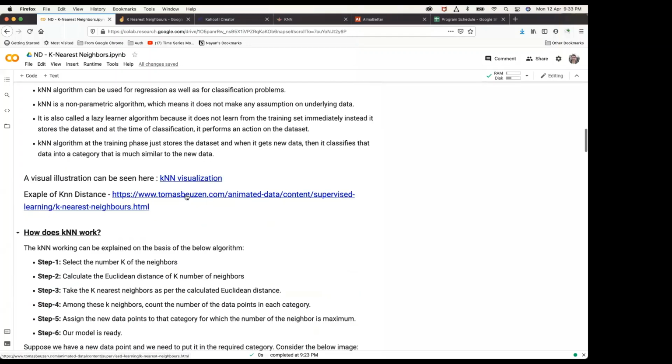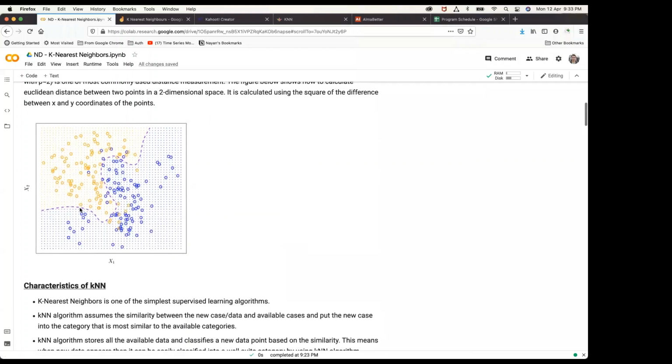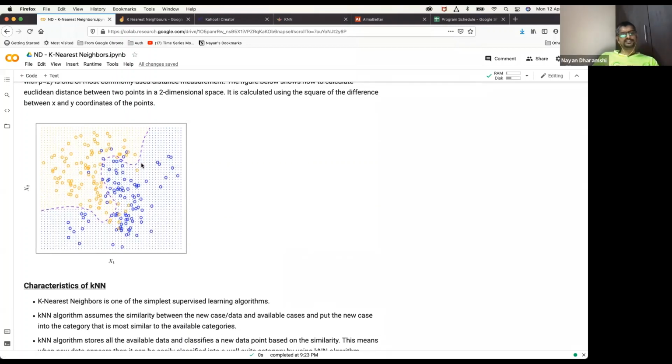Sorry to interrupt. How are we plotting those separating lines? This line, yes, this is the boundary.